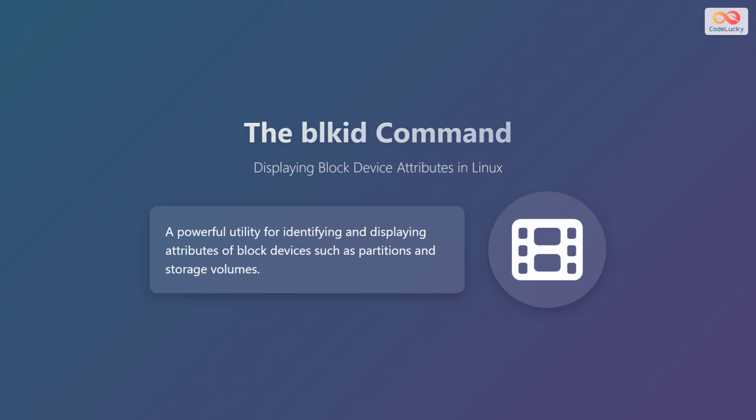The blkid command is a powerful utility for identifying and displaying attributes of block devices, such as partitions and storage volumes. This command is used in Linux operating systems. In this video, we will explore the various ways you can use this command.